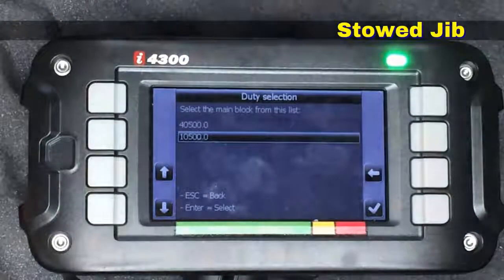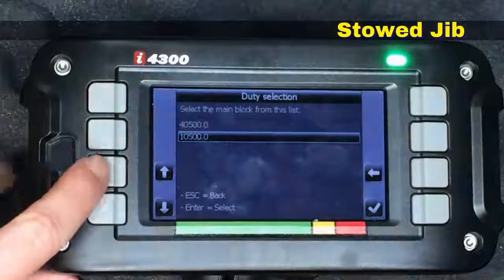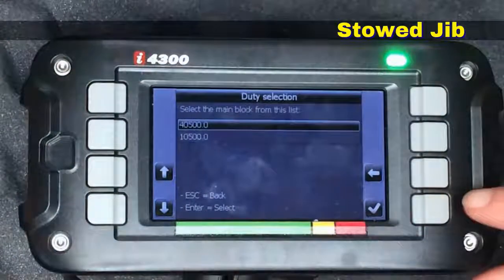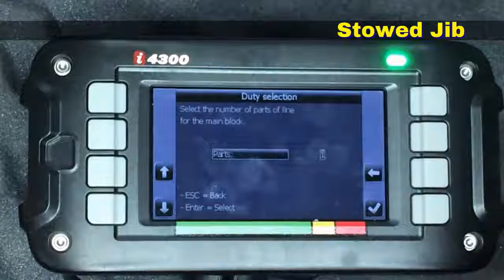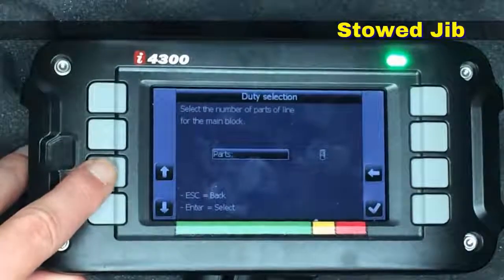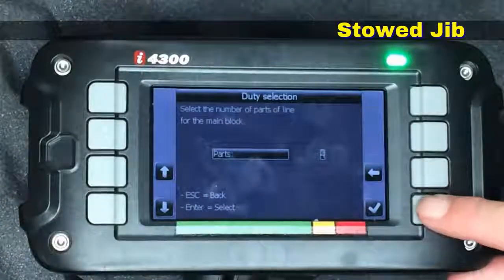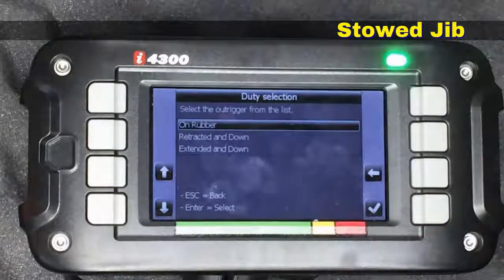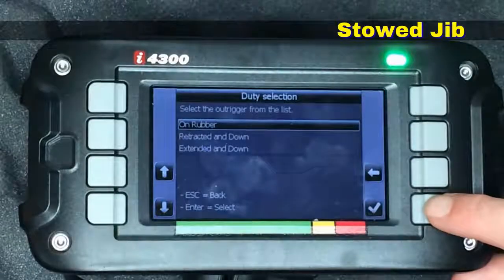Now it's asking us what we're using for a hook block, and we're going to tell it that we're using the 40,500 pound hook block, which is capable of 4-part line. We're going to go ahead and tell it that we're using 4 parts for that line, and we're going to hit the check mark. We're going to go ahead and tell the system that we're using the crane on rubber.